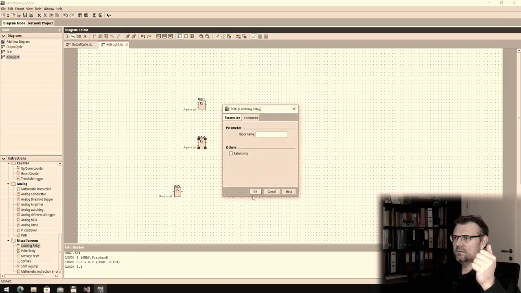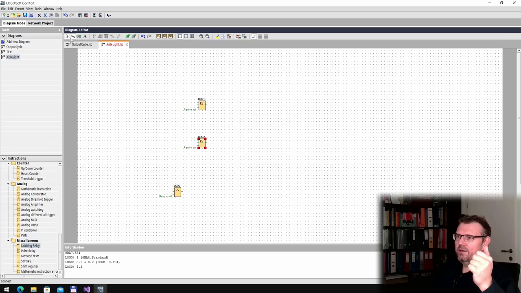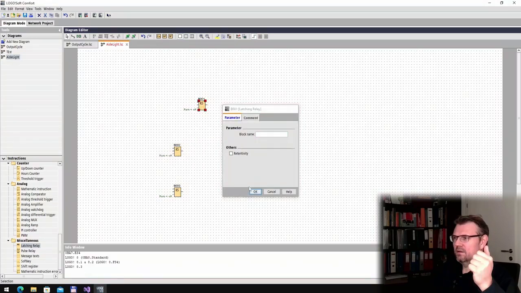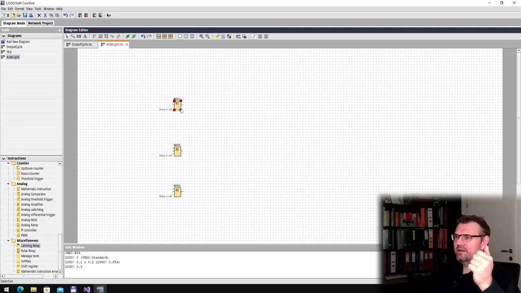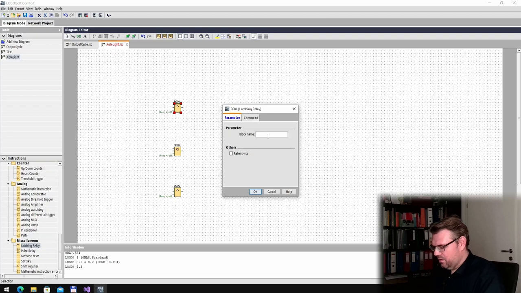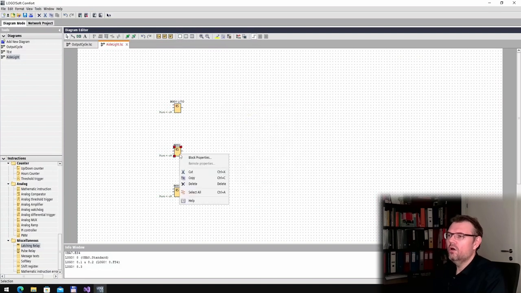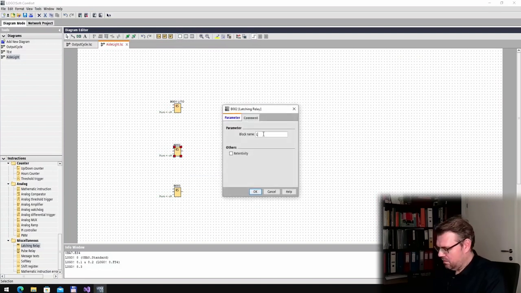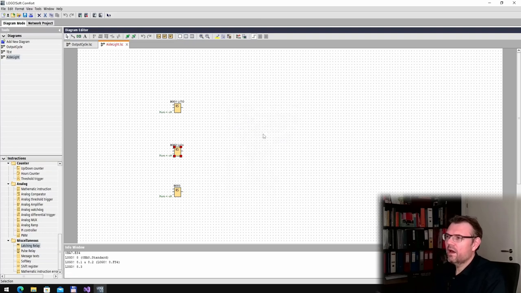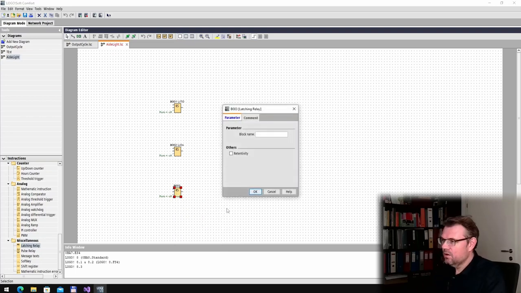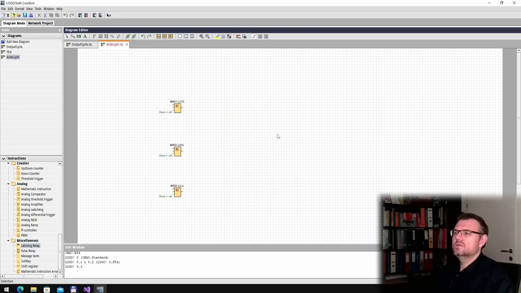Place them somewhere. I really don't know what exactly is the reason behind this, that this shifting of those elements is that hard. Block name, I will call light turn off. Lito. Block name. Light on. Lion. And light low. Lilo. Sounds like a buffer.